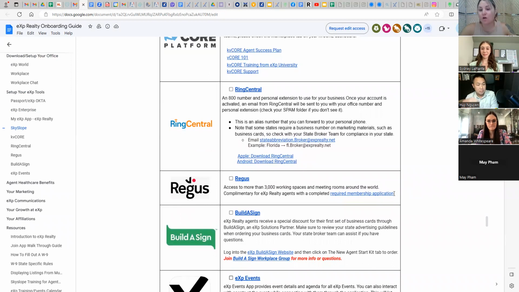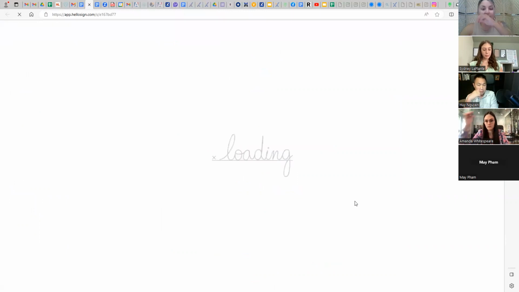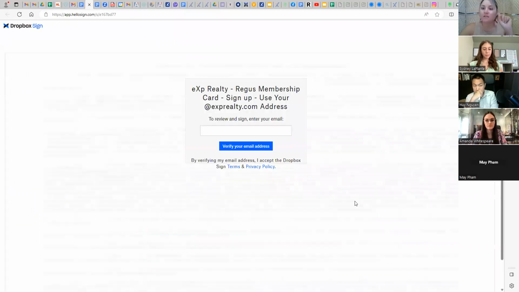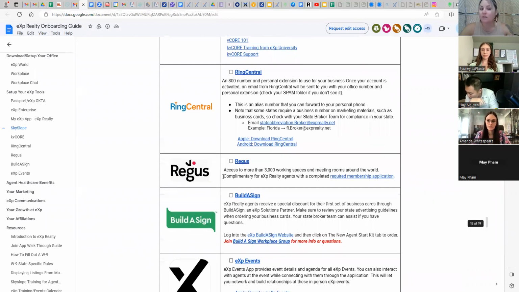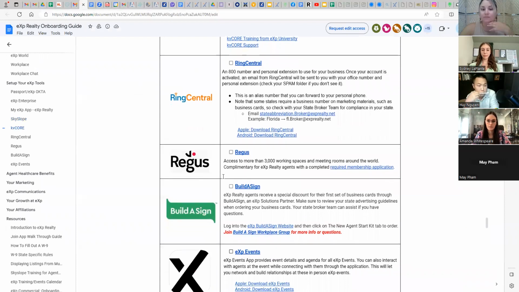Regis, we do this form. There's a required membership application link right here. We fill out the form with them. When you click the required membership like this, it will pop up. It's going to ask you for an email. It is their EXP email that you need to put here. It gets sent to their personal email. It's just their name, their address. It's a very quick form. We fill the Regis form out with them and briefly talk about what it's there for, how it's across the states. We want to make sure you're opted into it.